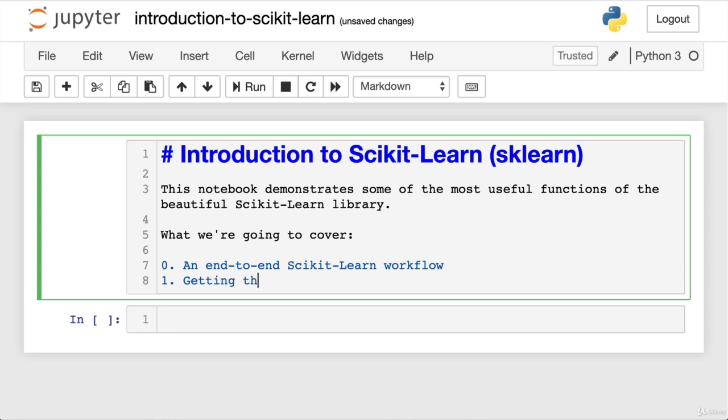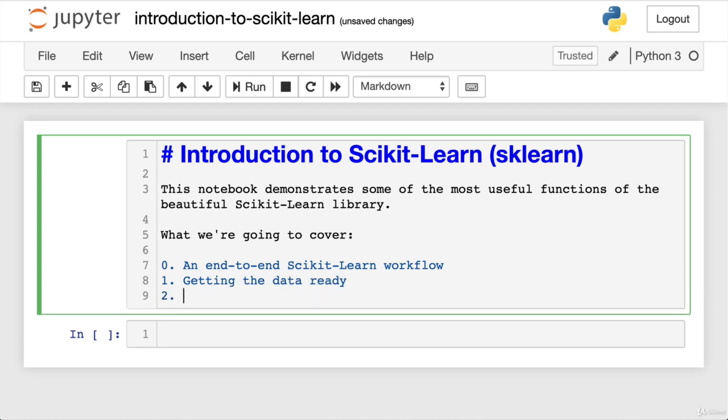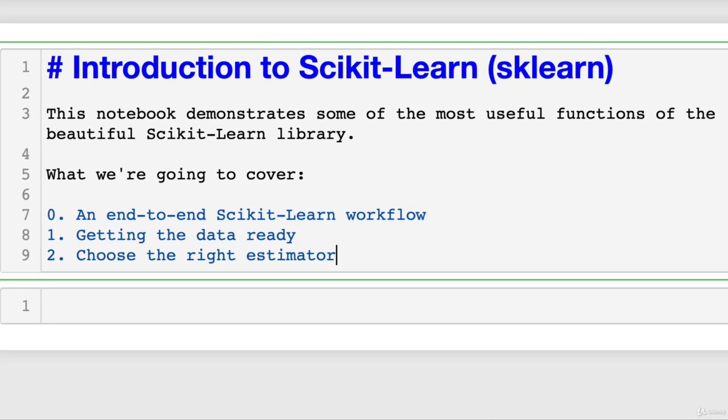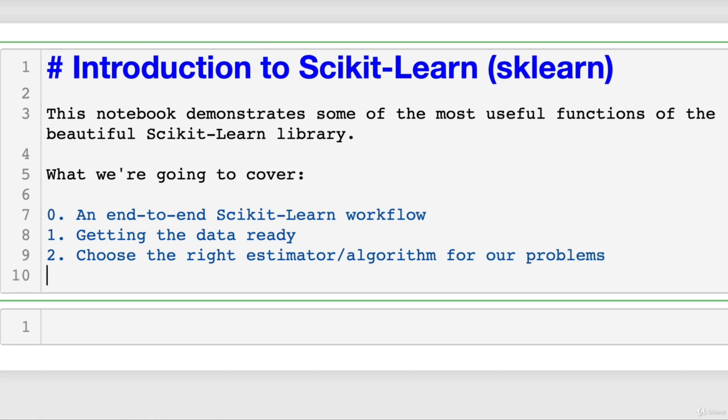And then we're going to deep dive into each step of this workflow. So we'll look at getting the data ready. Then we'll choose the right estimator. Now, estimator is another word in Scikit-learn you'll see in a second for machine learning model. So when you hear the word model or machine learning algorithm or estimator, that's what sklearn uses for it. They use the term estimator for machine learning model. We'll put /algorithm for our problems.